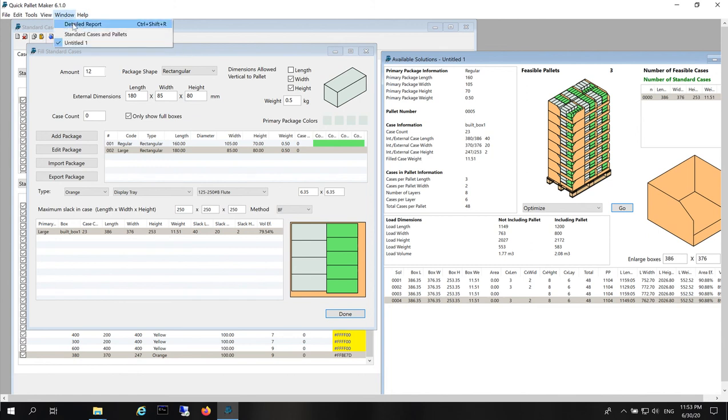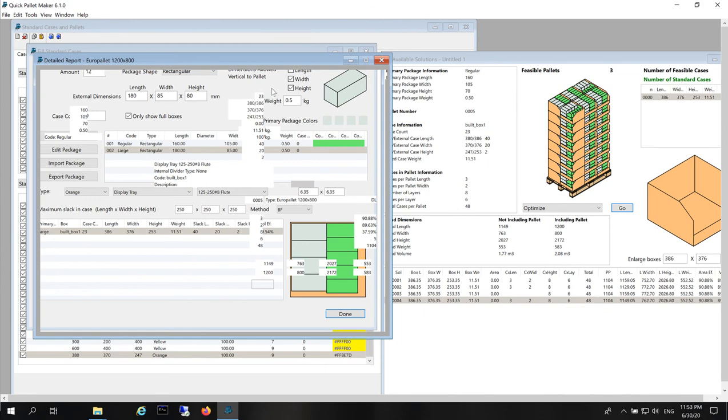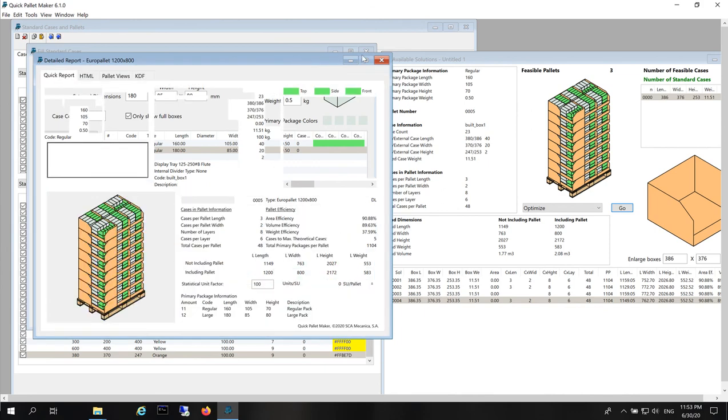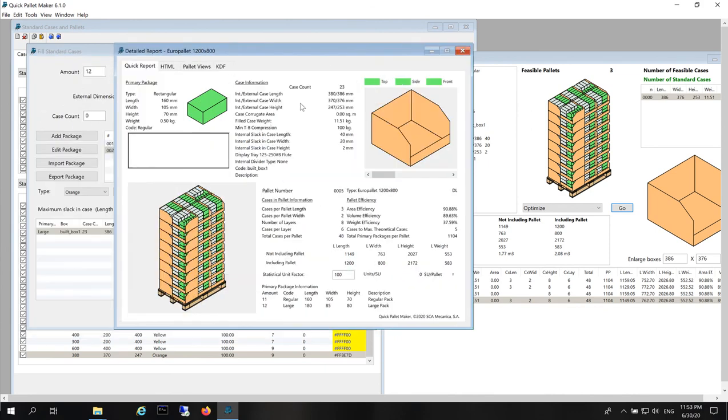From the window menu, Detailed Report, and we see our summary. We have the primary package, we have the pallet, and we have the box. We can click on it, change the drawing.